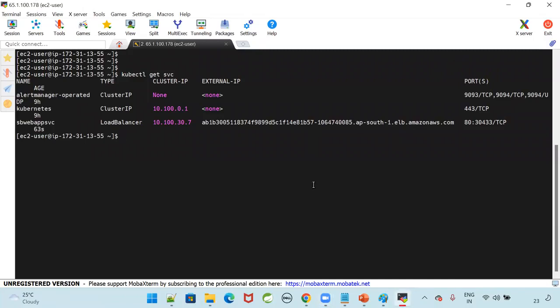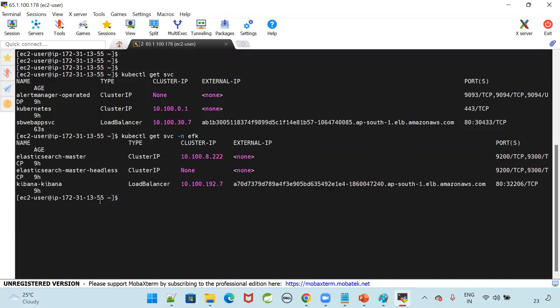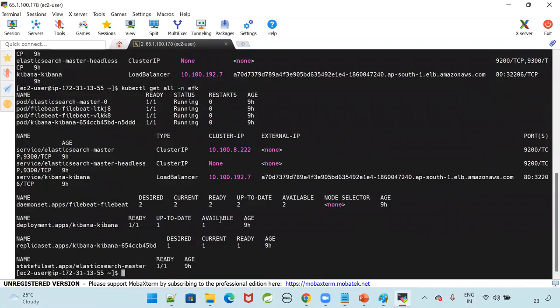What is the meaning of daemon set? kubectl get svc, kubectl get svc -n efk. You see here, my FileBeats are going to execute. So what is that FileBeat going to do? kubectl get all -n efk. Here we have FileBeats, right guys? Right, FileBeat is available.